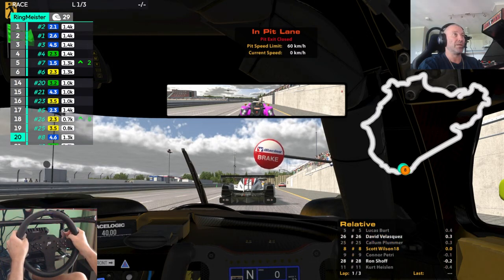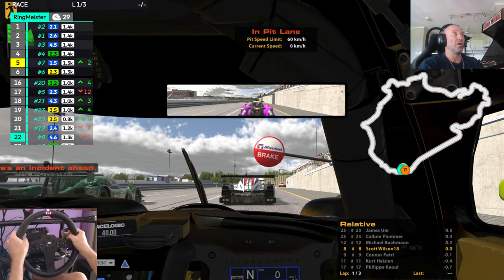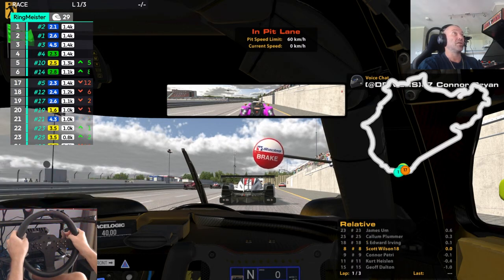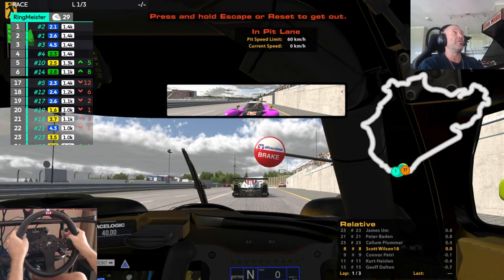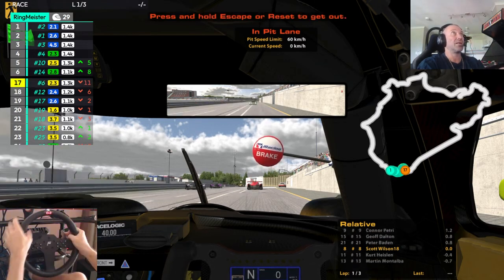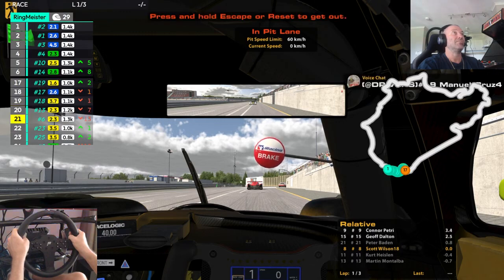God, there's a lot of cars in the pits here. They're gone. There's an incident ahead already. Oh, look at them all going out of the pits. They're all storming. Look at them all. Yeah. All right, I'm going to give it a sec. Three, two, one, and let's go.